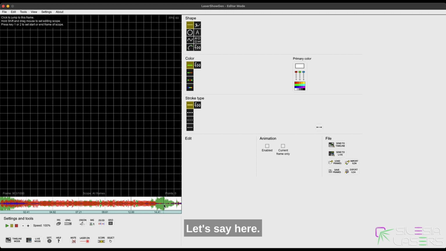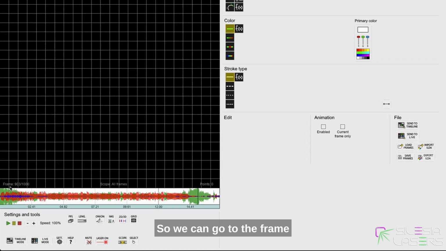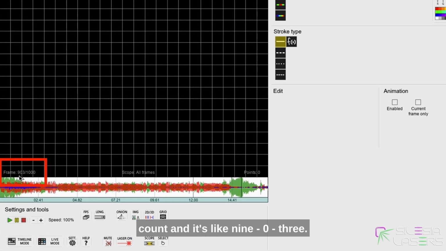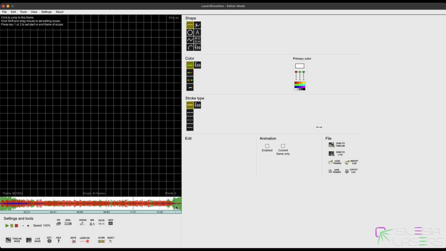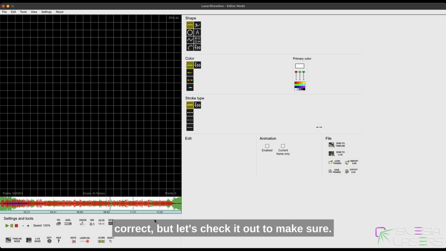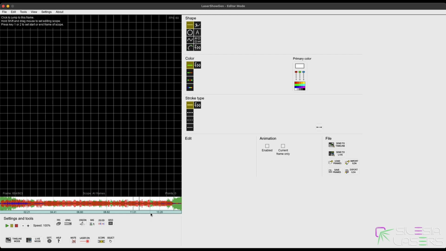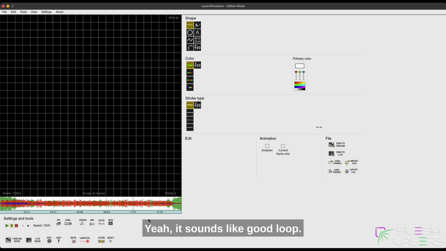Let's say here. So we can go to the frame count, and it's like 903. So change the duration, the length. And I think it's correct, but let's check it to make sure. Yeah, it sounds like a good loop.